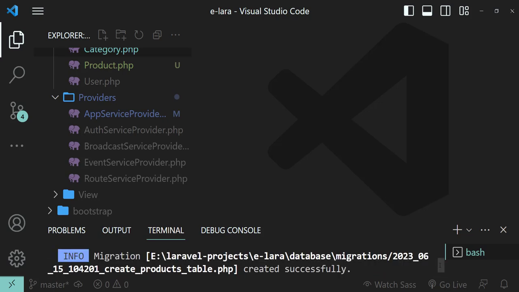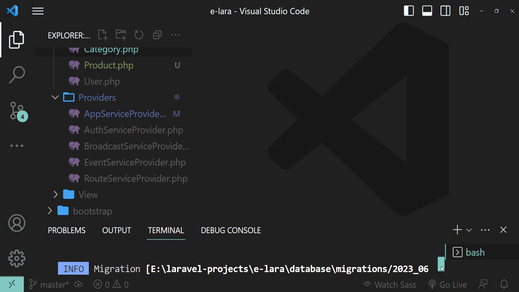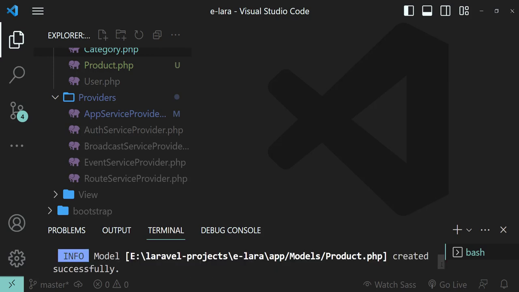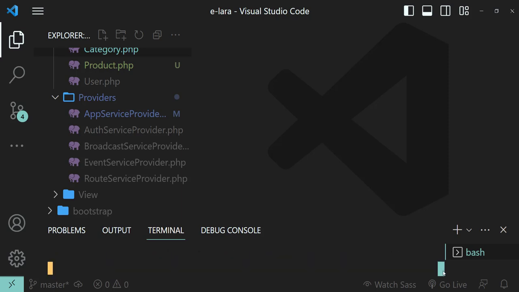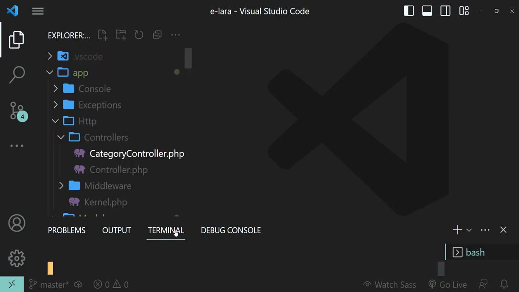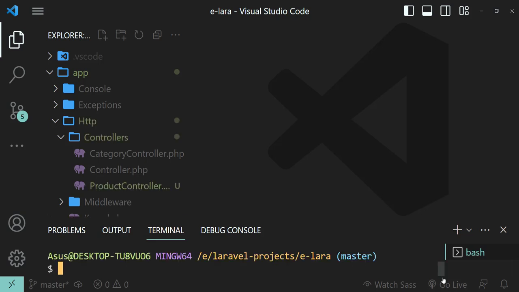Okay, so as you can see, the migration file has been created successfully. Let's go a little up and we see the model has been successfully created, and we are waiting for the controller to be created as well. This is taking longer probably because it has to create all these stubs for all those different methods. We haven't yet seen the controller associated with the products created because it's still being created. We have to wait a little longer. Okay, so now the controller has been created.